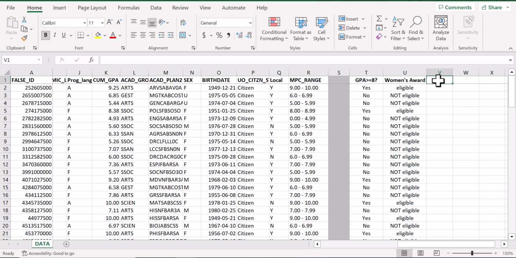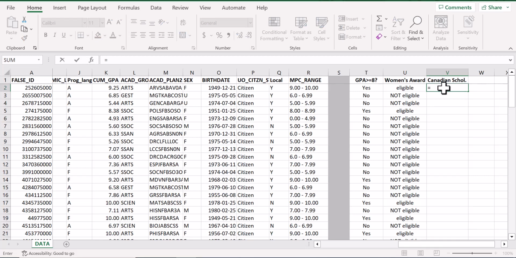Now in cell V1, I'm going to make up a different fictitious scholarship. I'm going to call this one a Canadian scholarship. Double-clicking the letter V to adjust the column width. Now in cell V2, I'm going to type a formula that will evaluate whether the student has a GPA greater than 8 and if they are either a Canadian citizen or a permanent resident.